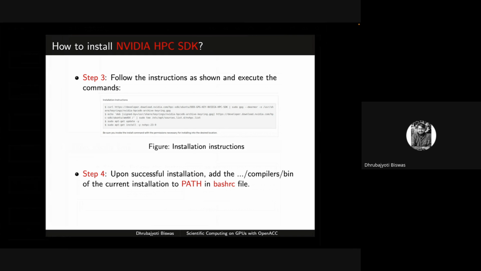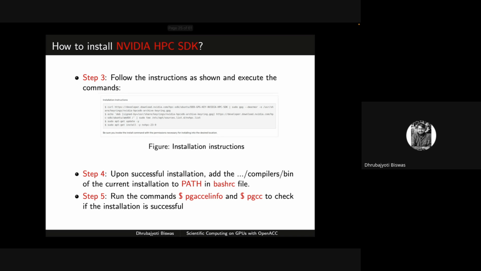And upon successful installation, you can either every time go in and compile in the binary folder of the installation, or you can add the path /compiler/bin, that is wherever you have installed the thing, to your path in the bashrc file. This is a very common step and you can look it up. And to see if it is working, you have to run the command pgaxlinfo. If you run pgaxlinfo after this, you will get some output. I'll show you that. And the compiler is named pgcc, just like GCC, but with a P. And if you want to use the C++ compiler, you have to do pg++.